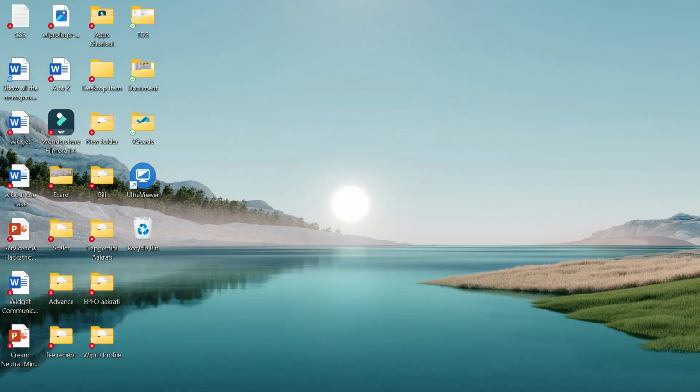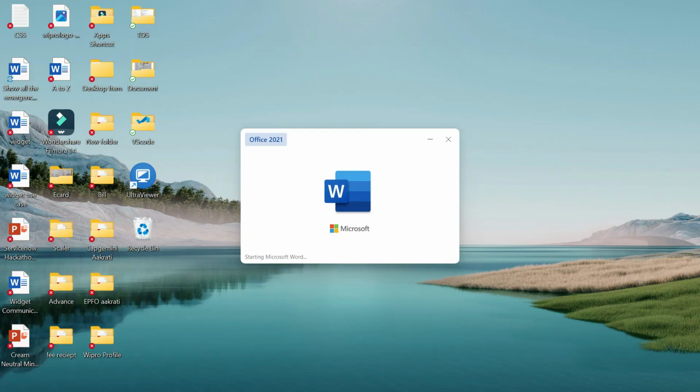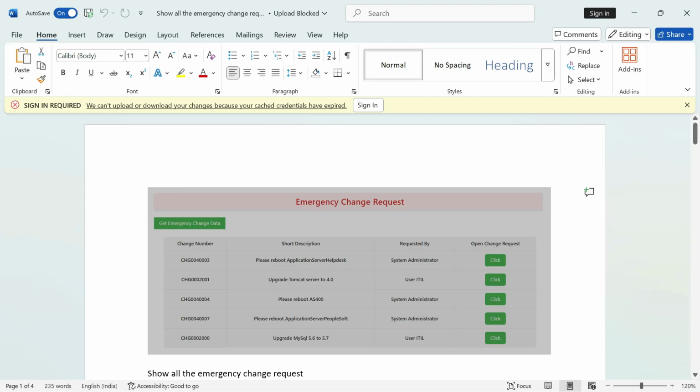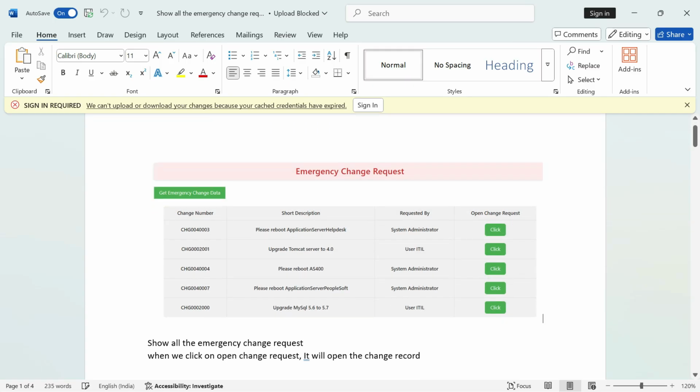Okay, so what is the use case? The use case is this emergency change request. We need to display all the emergency change requests existing in the system using this tabular format. Okay. And let's suppose this is one change request. We are displaying the change number, short description, requested by, and this is the click button. So whenever we click on this button, we will be opening this record as well. Okay. So this is the complete use case for today's video.